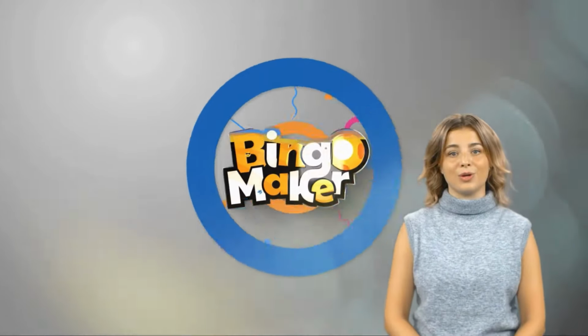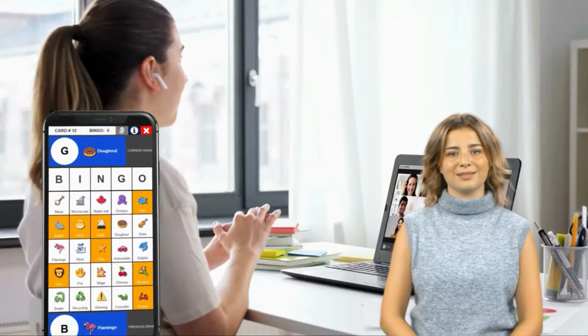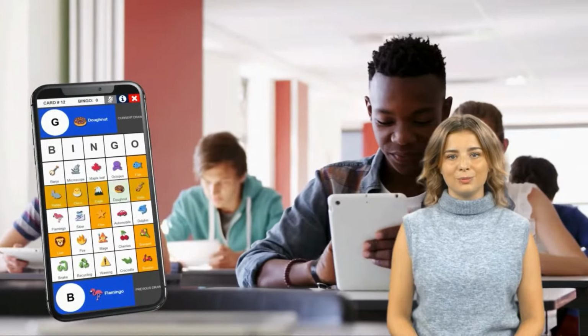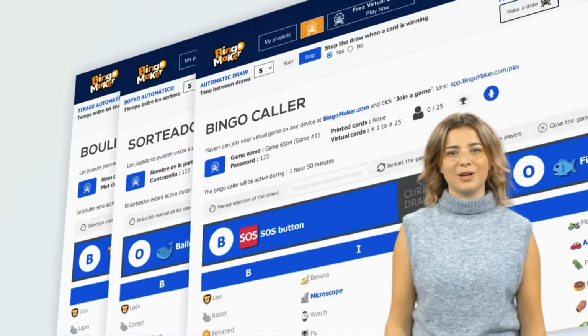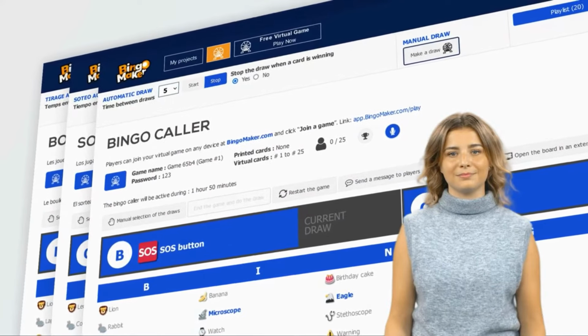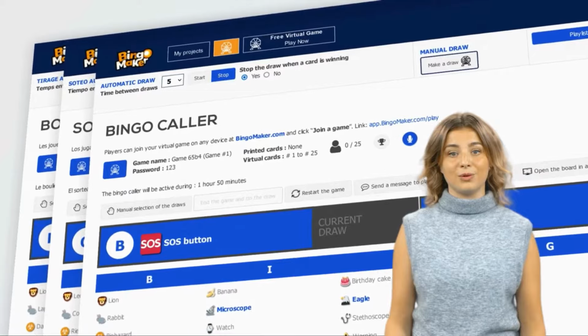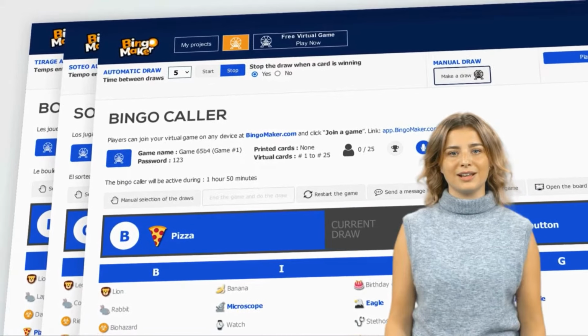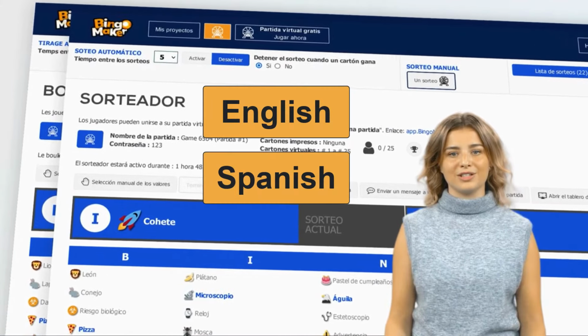Hi, this tutorial explains how to create bingo cards with emojis. This type of game is perfect for teachers willing to entertain their students while learning new words. We have 3 voice-over professionals who will call out the columns and emoji names in English, Spanish, and French.